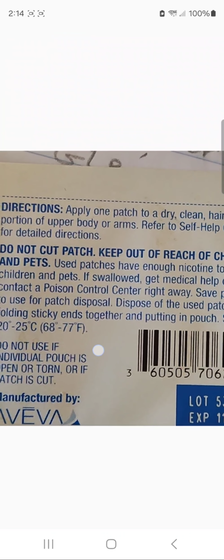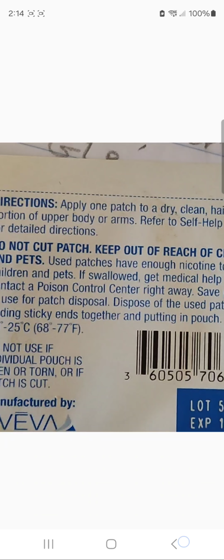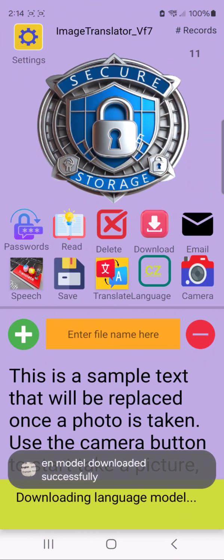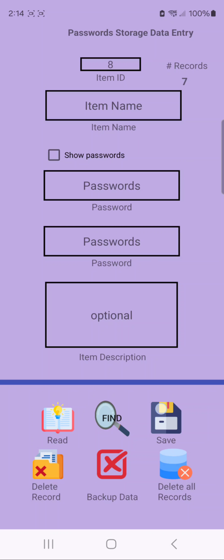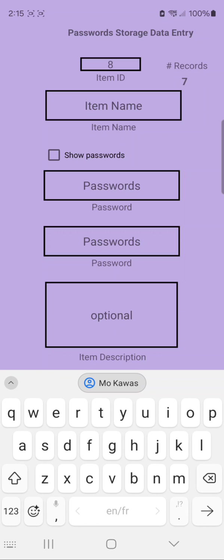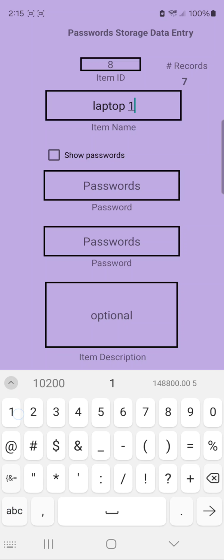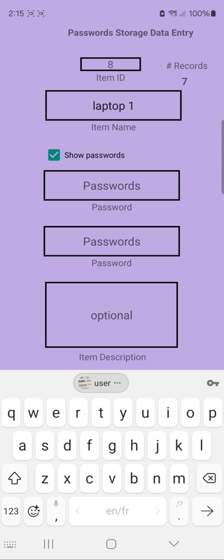Next, we will review the password screen. The password screen is accessed by clicking the password button in Main menu. This table is used to enter your passwords. Example, you can enter item name, e.g. laptop 1, password, my first password, password confirmation, my first password, optional, my bedroom laptop.